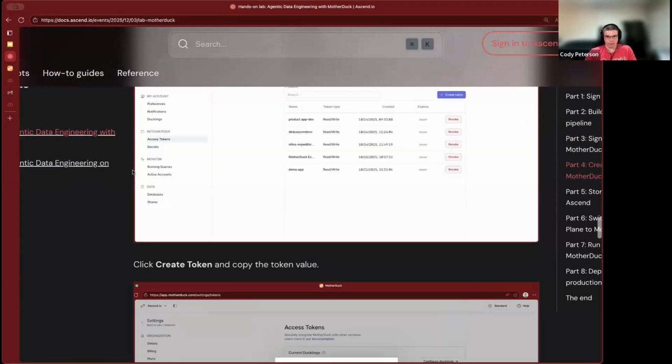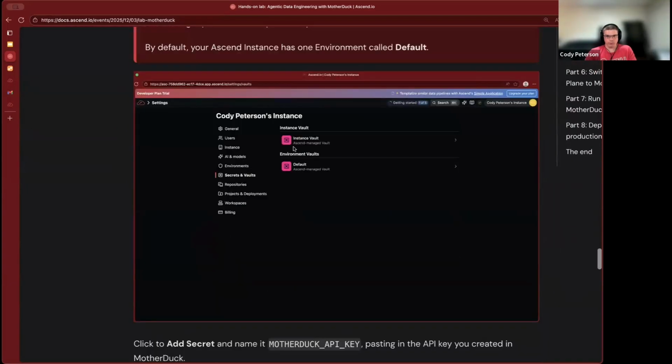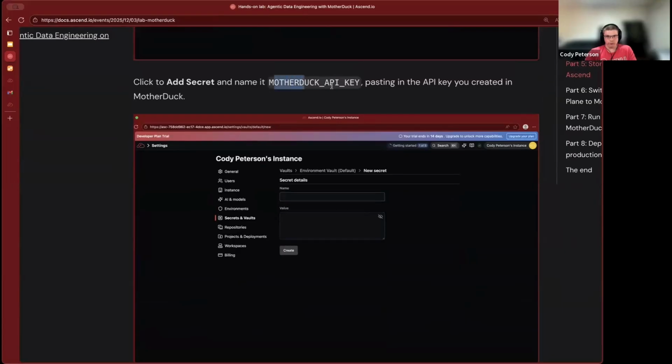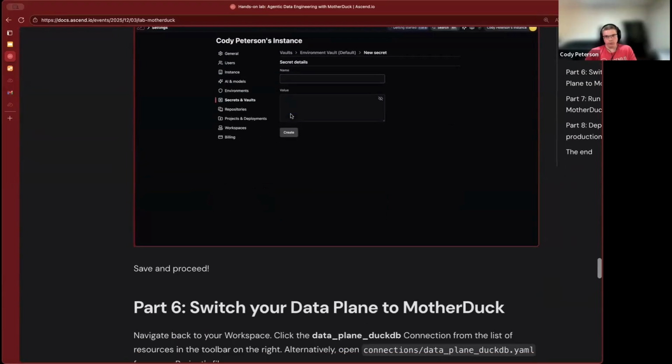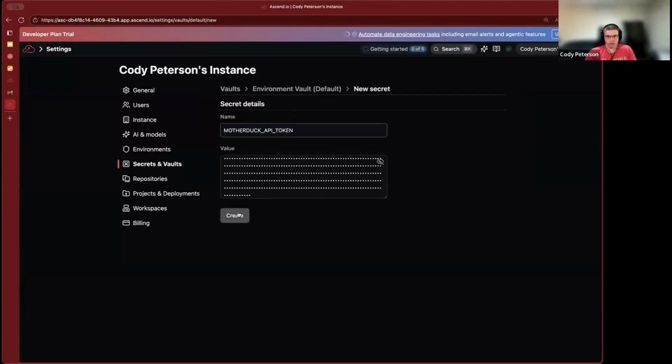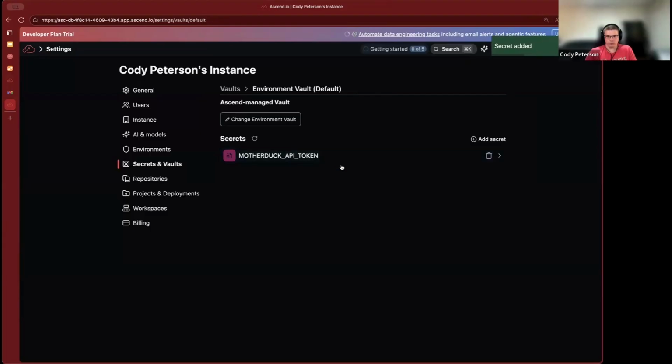So we went and grabbed that token from MotherDuck. We navigated into the environment vault default one. We created a secret, MotherDuck API key, or about to, and that's where we're at. So I'm going to hit create from this screen, and that will go ahead and create our secret, which we can see here. With that, we're going to navigate back into the workspace, and we're basically going to swap out the DuckDB connection that we have for the MotherDuck flavor of the connection using this API key.